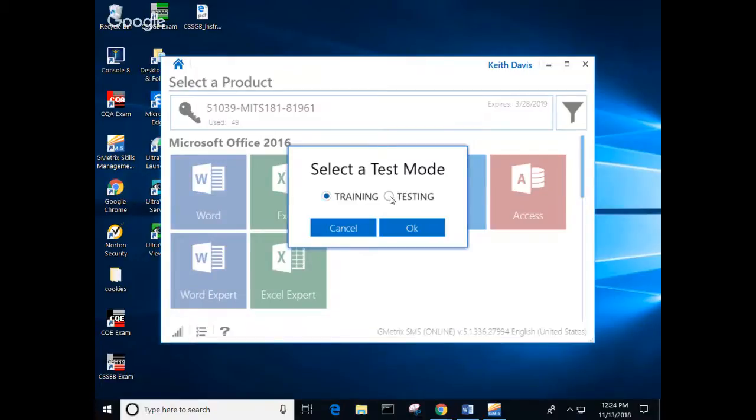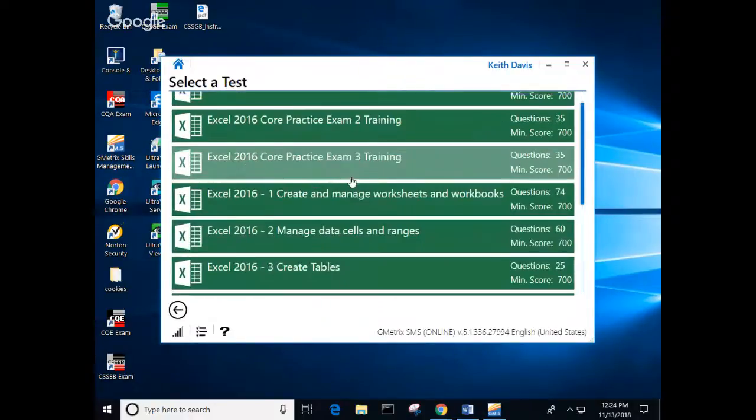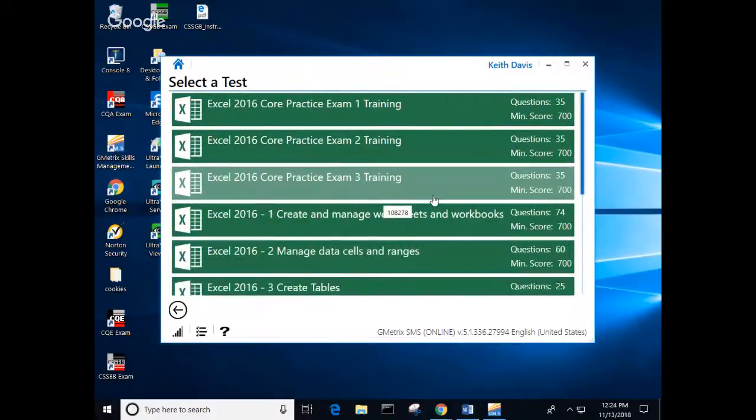Rather than training, I would do it in testing mode, and then you lose the light bulb, and it also times you. So I should do the testing mode on the ones I've already completed before I go to those core skills. I probably wouldn't even worry about test mode for this stuff.